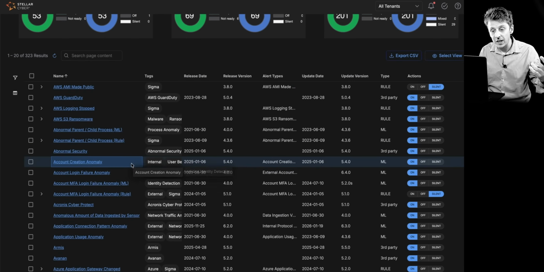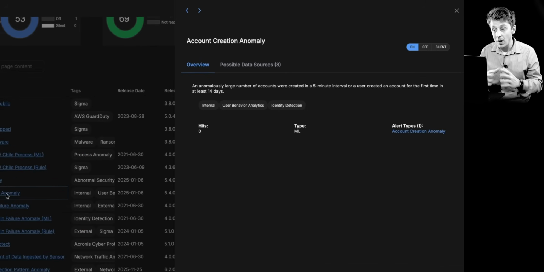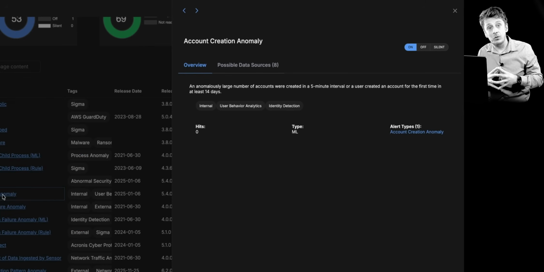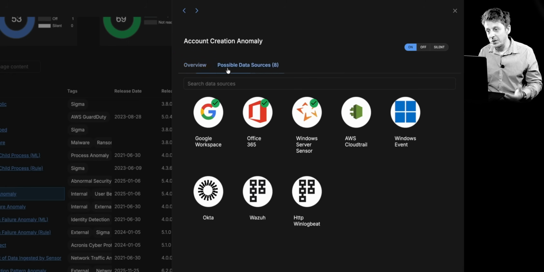So let's look at a specific detection, account creation anomaly, for example. What anomaly means in this specific situation is that this is not necessarily malicious, but it's different. Pay attention. That's a way to prioritize the signal, prioritize alerts on behavior that has been observed in the environment. So the possible data source tab lists all the different data sources that can feed that specific detection: Google Workspace, Office 365, Windows Server, Sensor, etc. And that little green checkmark indicates that, yes, there are events that have been received recently that contribute to that detection.